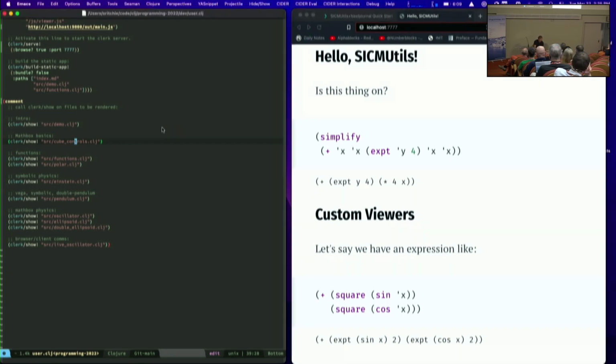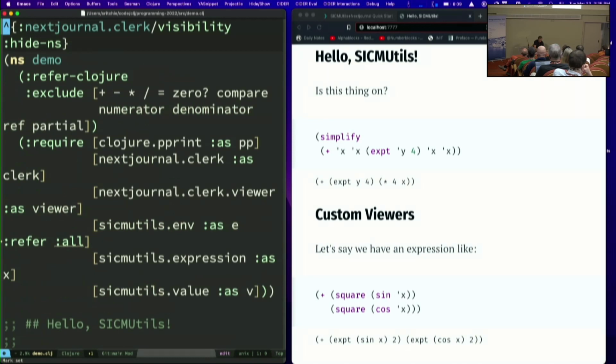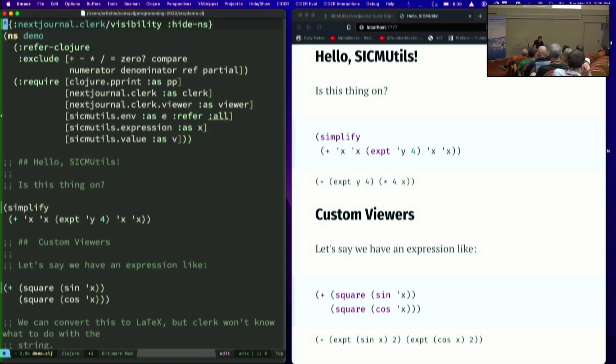Okay, so I want to say a little more about what we're looking at here. On the left, is that bigger? Okay. Is everyone awake?